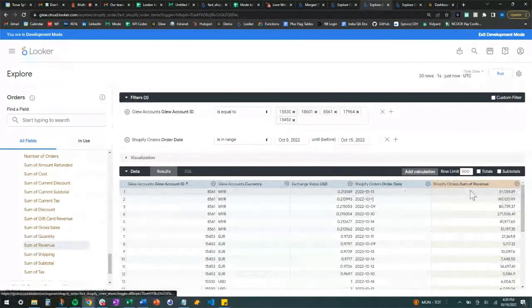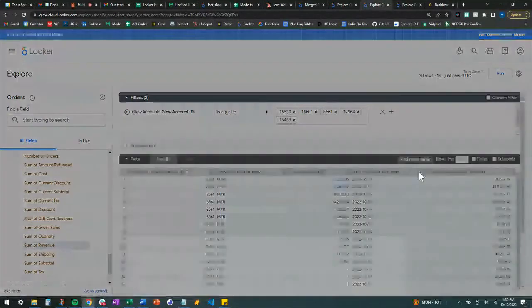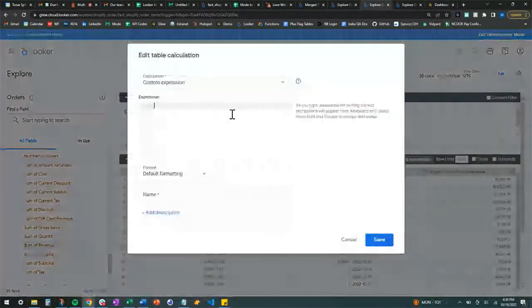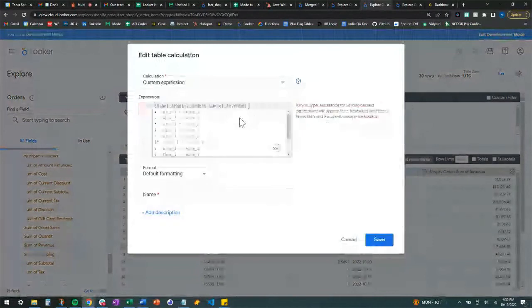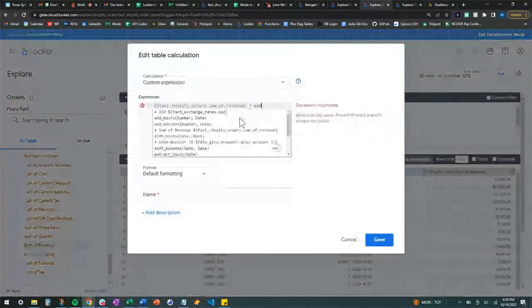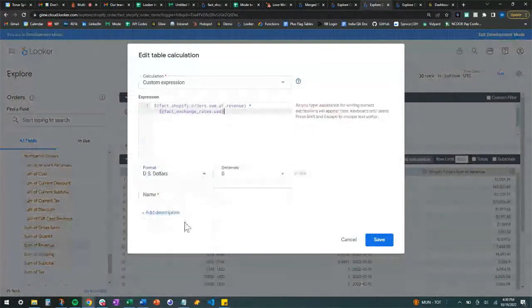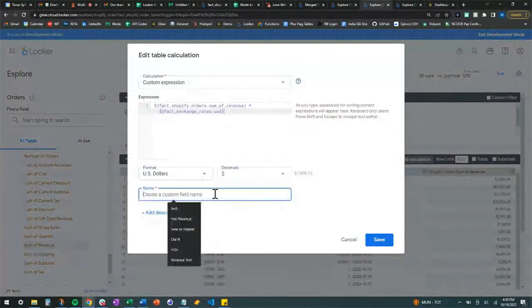So now what we can do is add a table calculation here that takes our sum of revenue that we pulled and multiplies that by the exchange rate. And it'll be in US dollars, and we can call this converted currency.